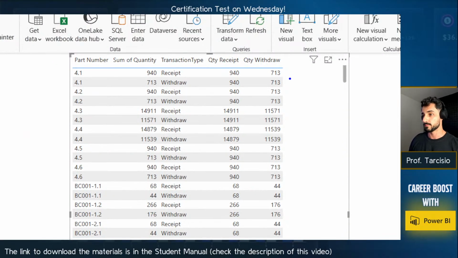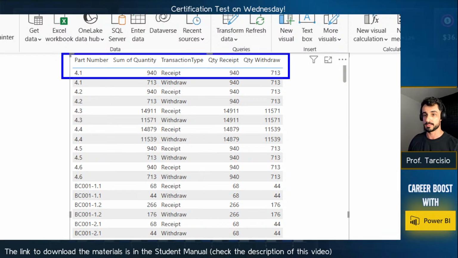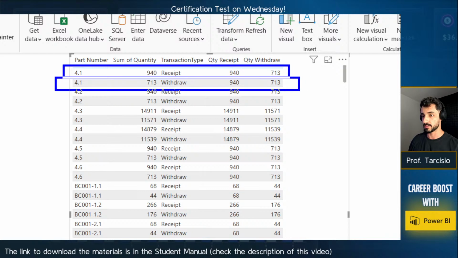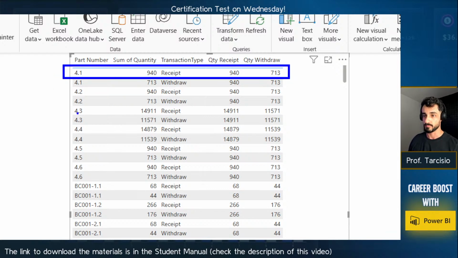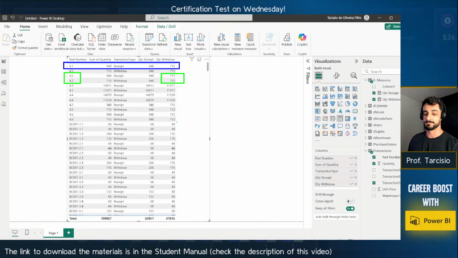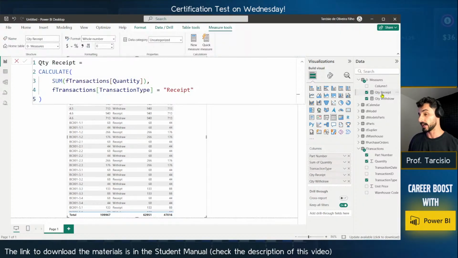And now we have here 713. And here we have 713. Also, we have the same values for the part number 4.2. So the values here will be the same. Okay. So yeah, we have done it. I chose to create this separately because in the future we will need to use the receipt and the withdrawal in other formulas as well. So it's going to be better to call just this measure separately and reuse it, and it's going to be easier in the future. Okay?